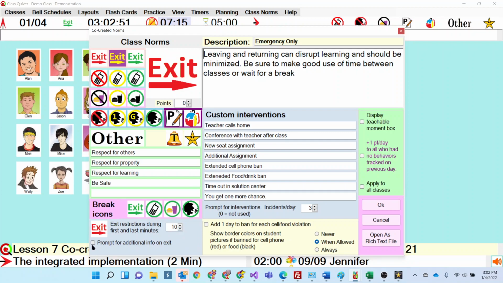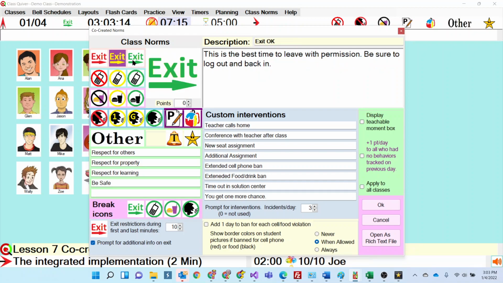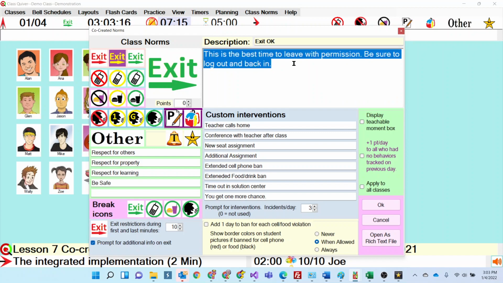And I've added this. If you want, you could prompt for additional information on the exit, like where are they going? Why? They're going to a certain place, or what camera are they going to check out when they leave the classroom, so I know what they're going to return with. So you can ask for that exit information. All right. So what does it mean when it's red? What does it mean when it's yellow? What does it mean when it's green? You and your class can customize this box.